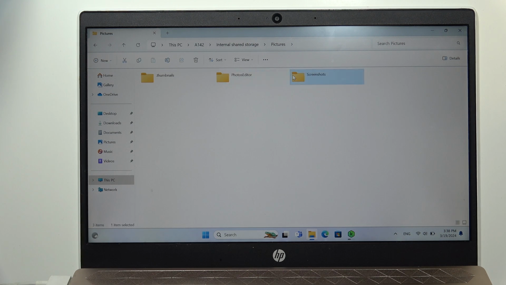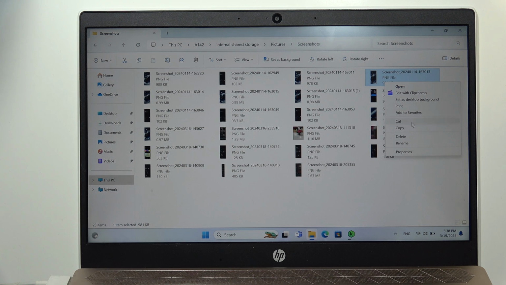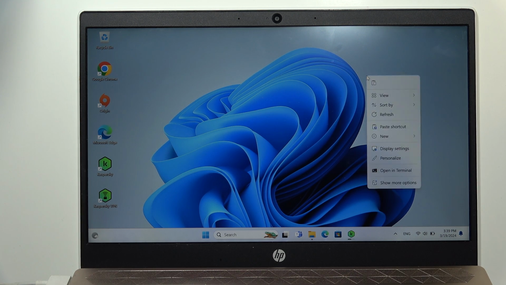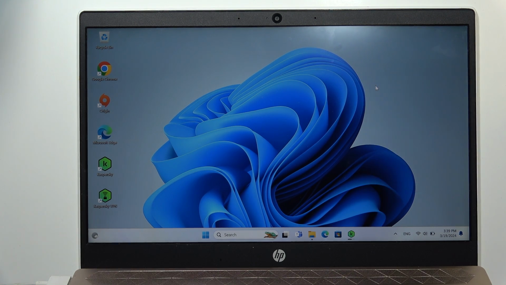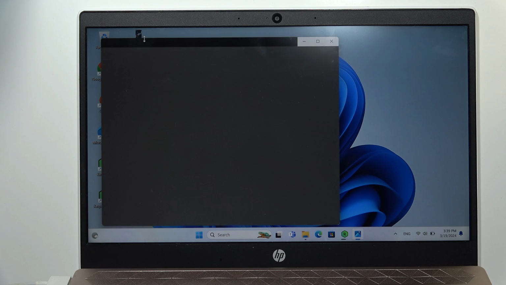and I can for example grab some screenshots. I can pick this one, click with the right mouse button, then click copy and put it, for example, on my desktop. With the right mouse button I have to click on this icon, and now this screenshot will be visible on my Windows PC. And that's how we can do this with all files. Also we can send them to your Nothing phone, and that's how it looks.